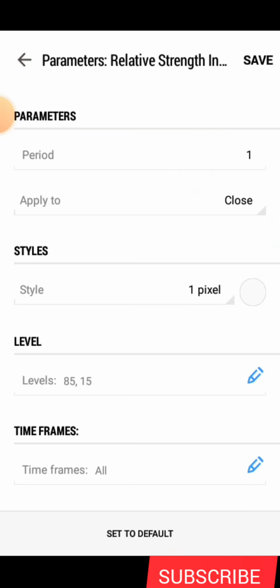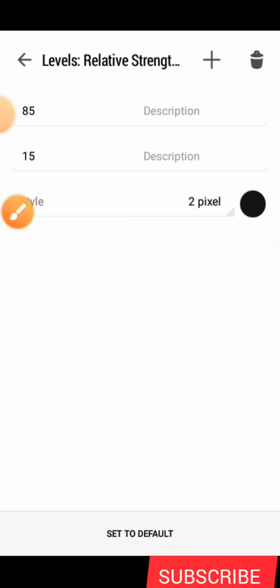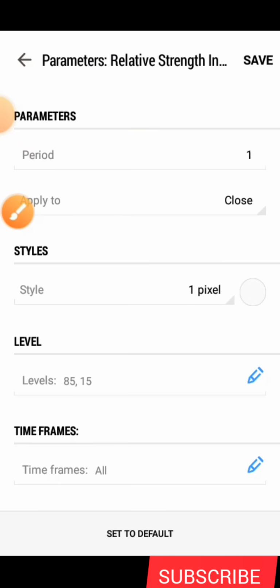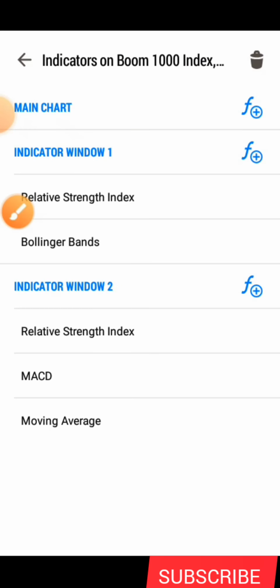And then after that one, the only difference here is that you are going to change the setting for the level. Here is 85 and here is 15, 2 pixels. The color is black. You go back and then you click on save.